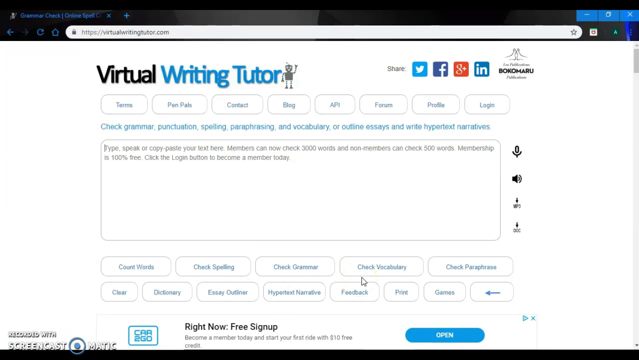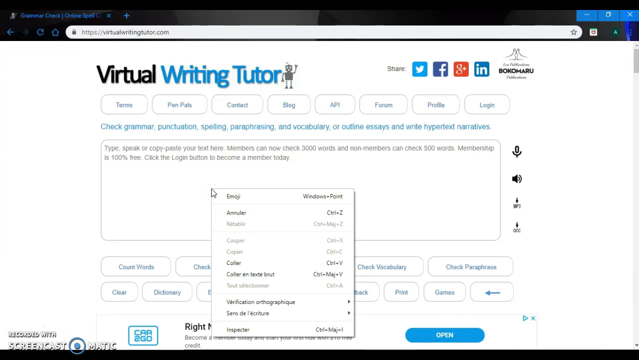One of the most important parts is the dictionary. The dictionary tells you all about the meaning of a word and this specific one is very good. There you have the check grammar. For the check grammar, you have to write a text right there.